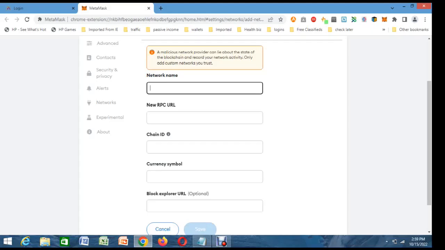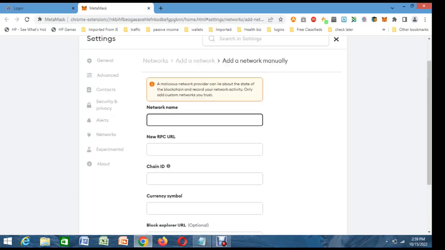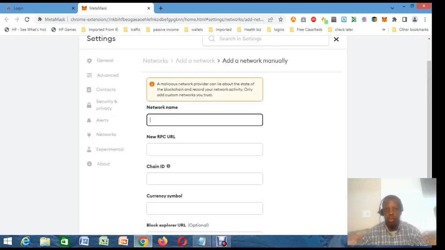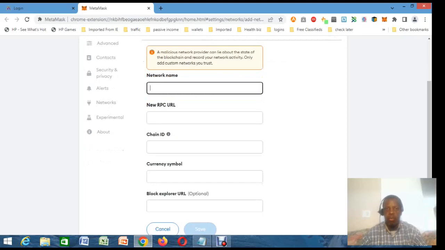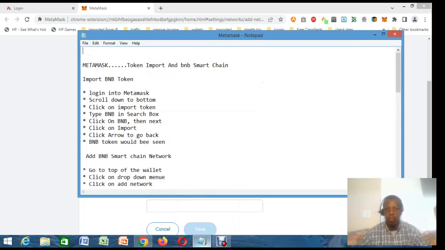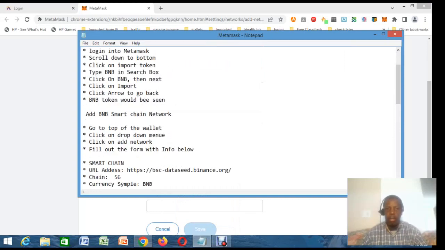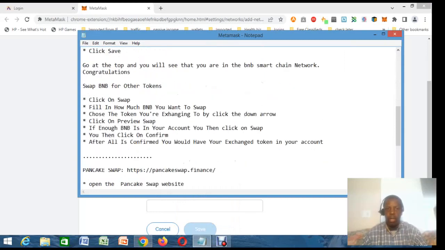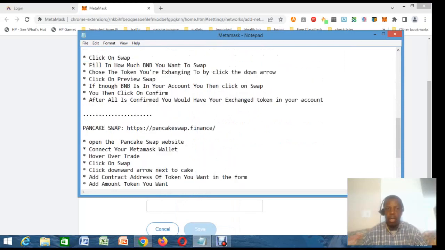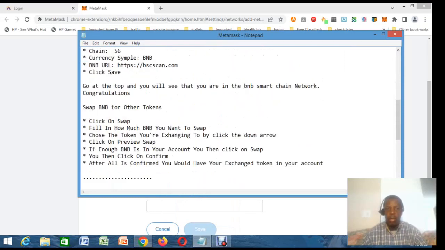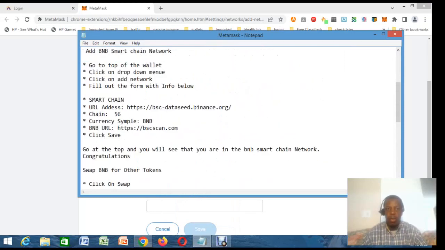It took us to this form. Okay, we click on network, add network, and it took us to this form. Now it's very important that you have all the information ready to put in here so that you can actually import the smart chain network. I have the information on my notepad, and if I can scroll down here, I should be able to bring that to you.